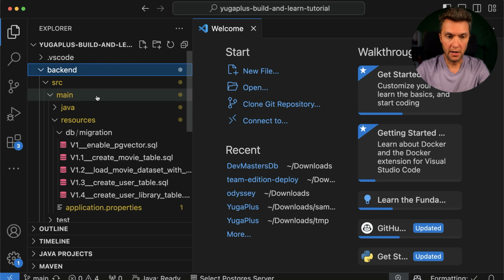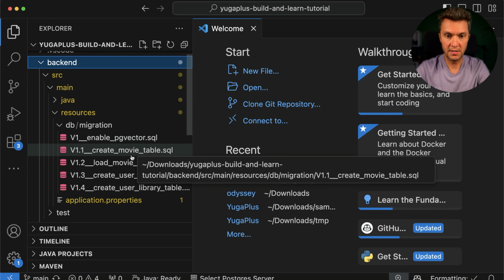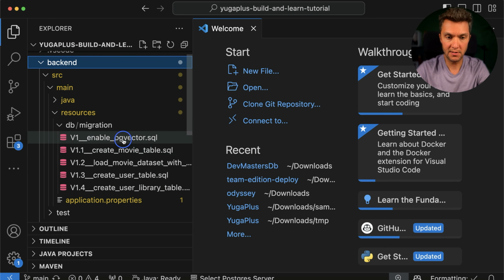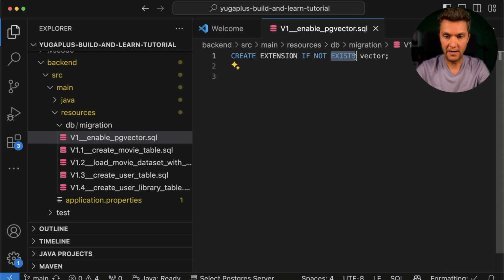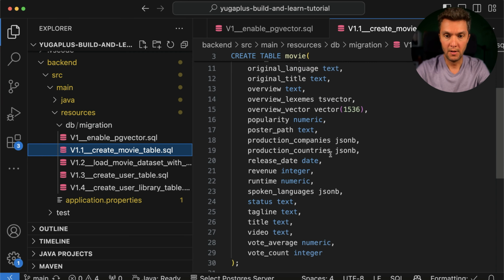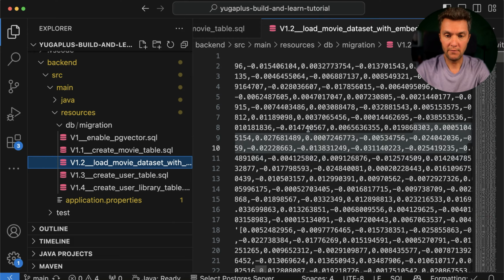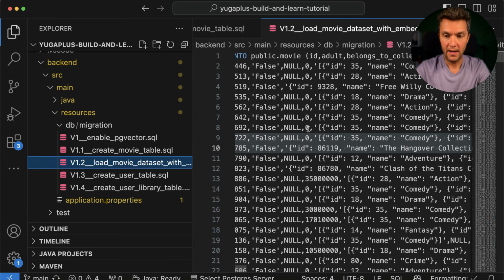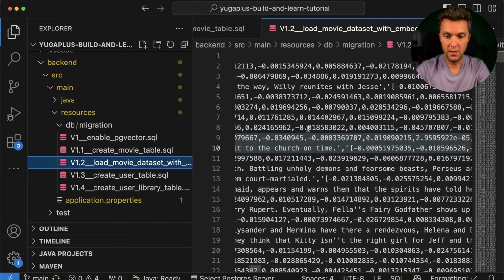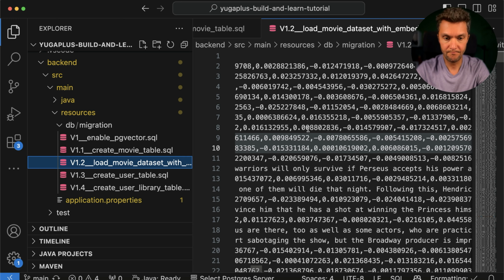Once the backend starts, it will enable the following database migration files. It uses the Flyway framework for that. For instance, the first file creates the vector, PG vector extension. Then it will create the movie table, and this movie table stores information about various movies with overviews, genres, titles, etc. Once the table is created, the application will preload this sample dataset. And this sample dataset already comes with embeddings, the vectorized representation of the movie overviews.